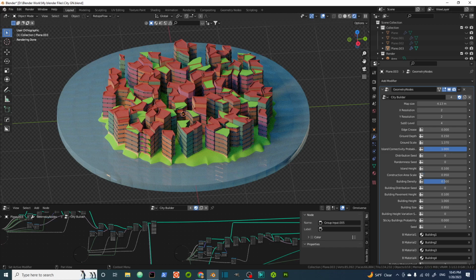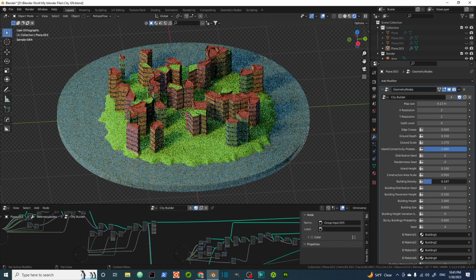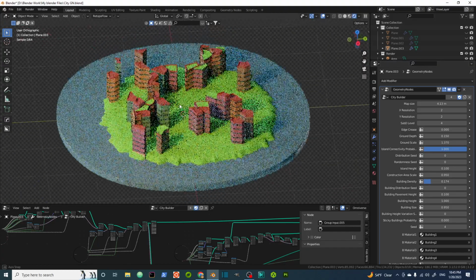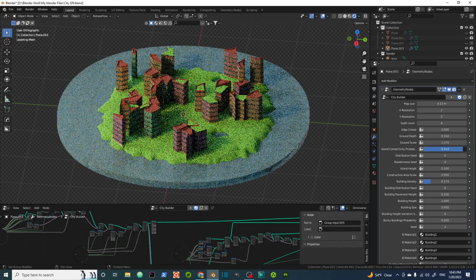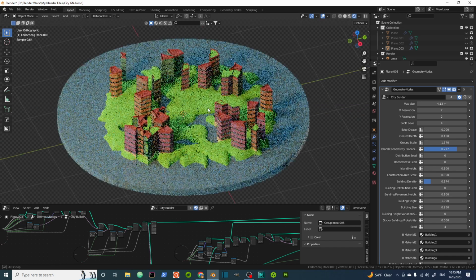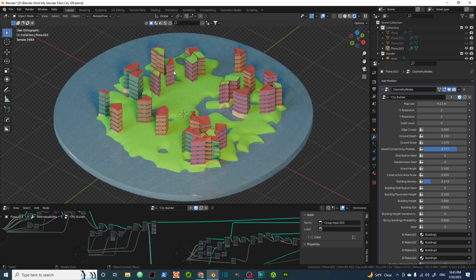We can control them by the building density here. So if we decrease the building density like this, we can see that some of them will start to disappear and the others will appear. And now if I bring this back, you see that some of the disconnected parts of this island start to appear and the buildings will go around it.